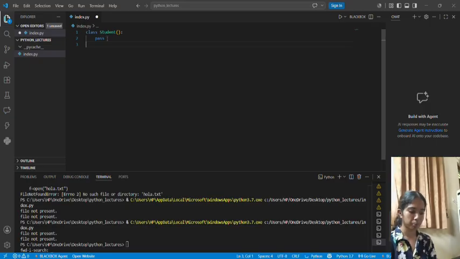Then we wrote another keyword, which is pass, which shows that the class we have created right now is empty. It doesn't contain any sort of data inside it. So I hope this is clear to you. Then our class is created.